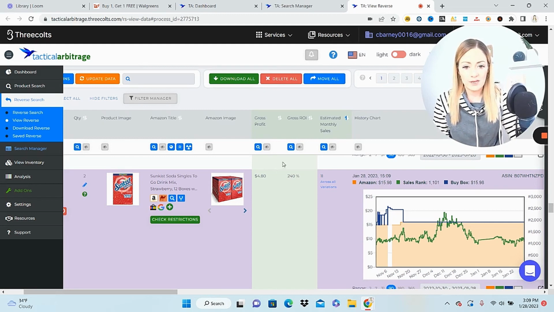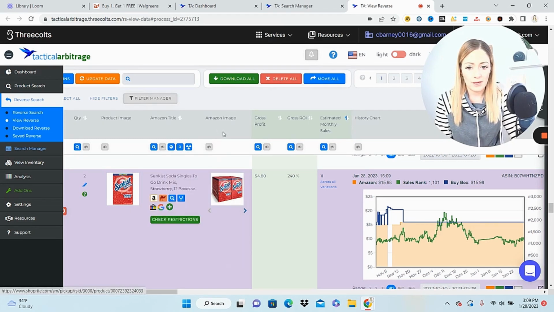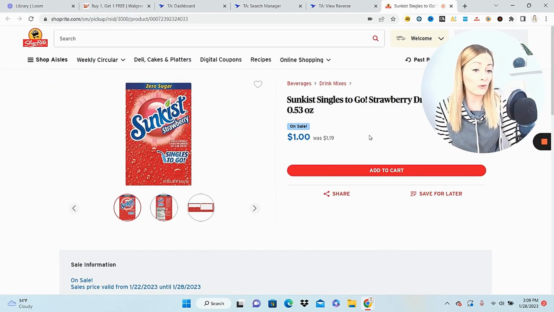I will be honest and tell you, with Tactical Arbitrage, you will see quite a few mismatches. So for example, this looks like $4.80 profit. That's a really good ROI. However, the quantity TA is picking up, it says 2. And right here for the Amazon title, I can see it says 12. So let's go here to the product image and see how many are in that listing. Yeah, so this is only for a single. So they are $1 a piece.